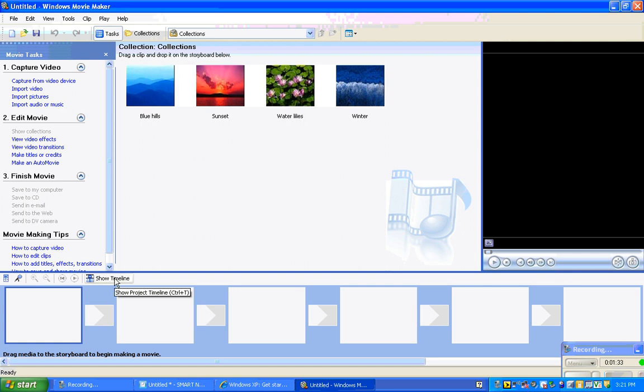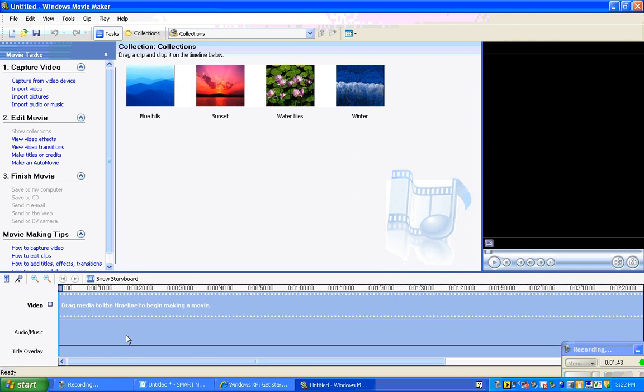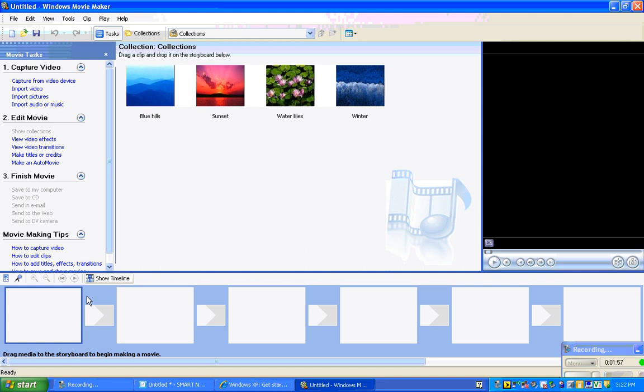If I want to add video, audio, or change the picture time, how long you see a certain picture, you need to click on the Show Timeline view. And now you can see the storyboard view is no longer there with the individual icons. You now have a timeline view. And if I want to go back, I can click on Show Storyboard and see my storyboard view.